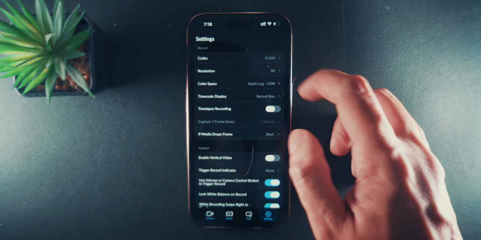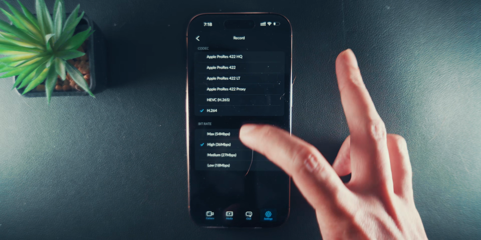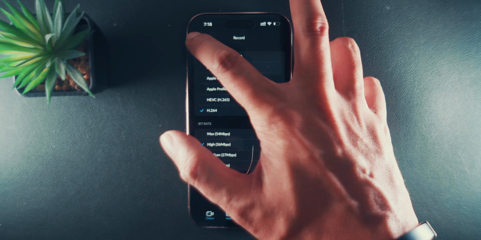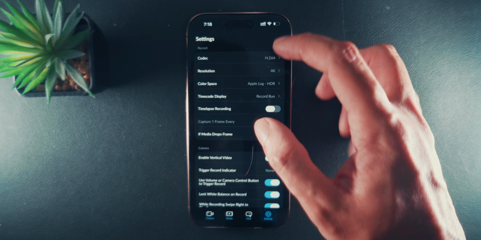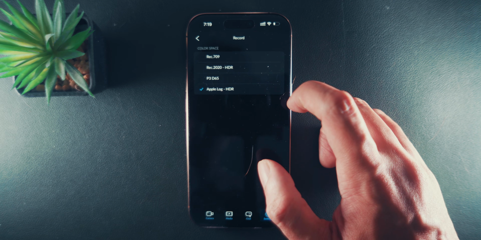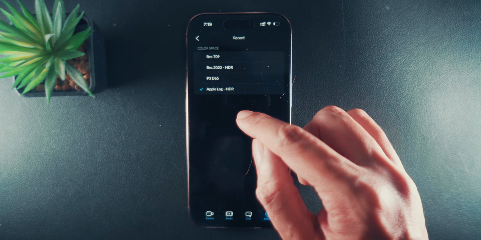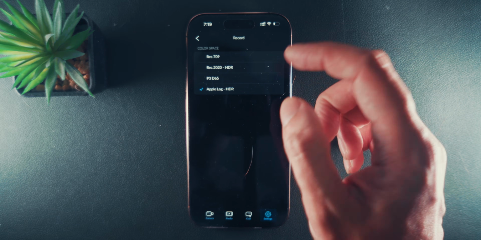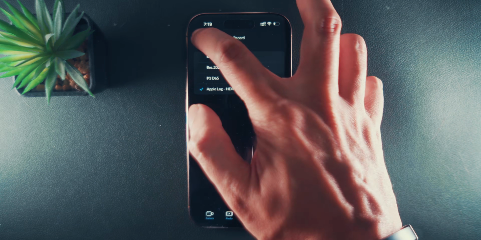The codec I choose is H.264 and I leave the bitrate at high, and in the resolution I choose 4K, and the color space I choose Apple Log. If you have the 17 Pro, you will have the Apple Log 2. I heard that is much better than the Apple Log.